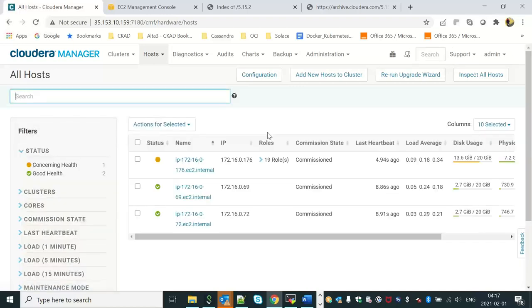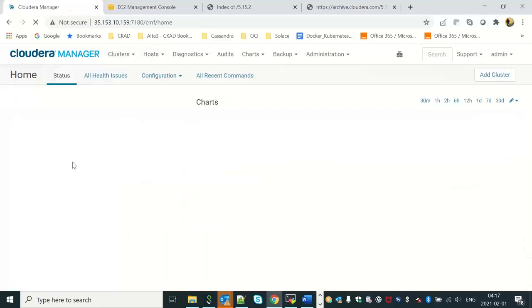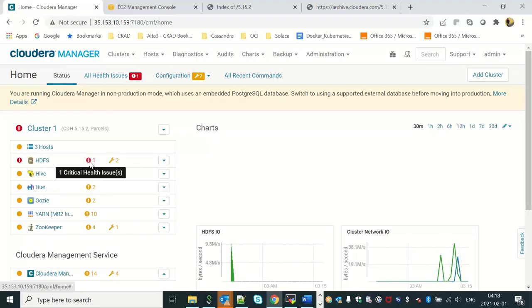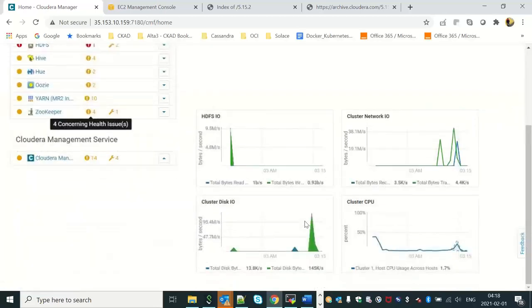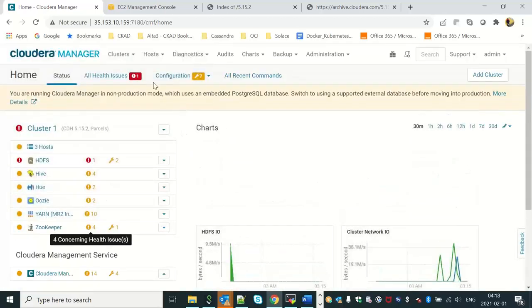Okay, so that's all for today, and I expect everyone to at least have a 1 host cluster and this Cloudera Manager appearing fine. You can ignore these alerts which you see. It might come up on your host also, but for now you can ignore it. I'll explain why we are facing these alerts. But at least such a Cloudera Manager console.